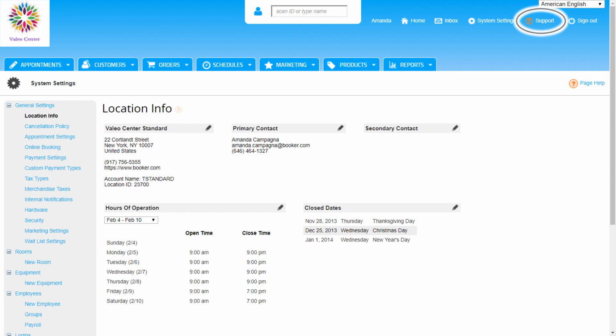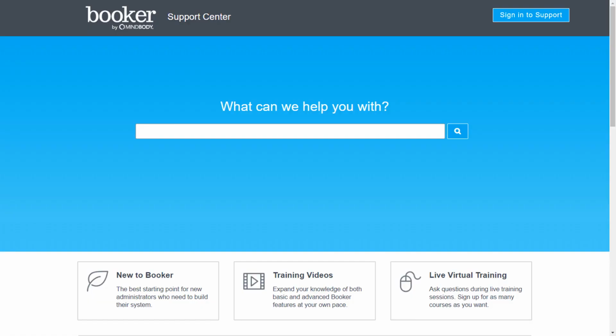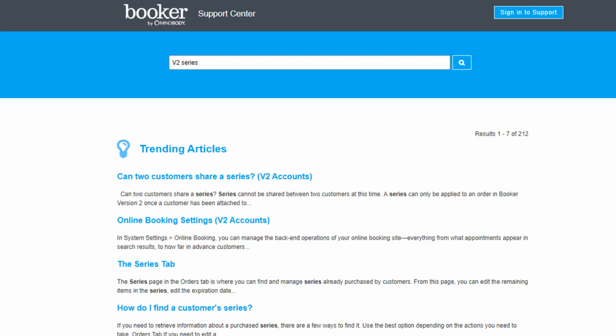If you do have any questions while you are using the Booker system, don't forget we have our support center available 24/7. It can be accessed when we're logged into our Booker accounts by clicking on support from the top right corner or going to help.booker.com. Here we can use the search field to find answers to our Booker questions. A search will show us a list of articles related to the words used in the search.